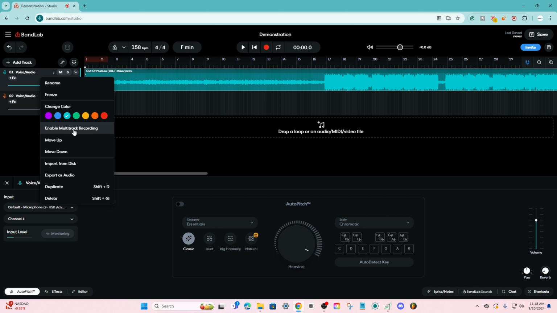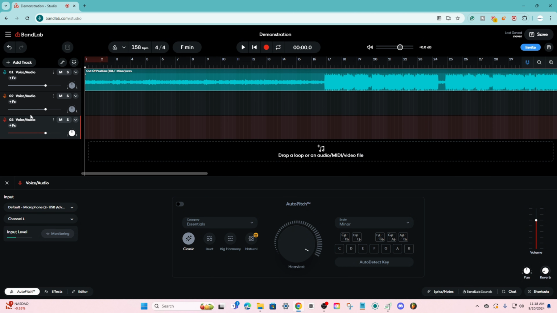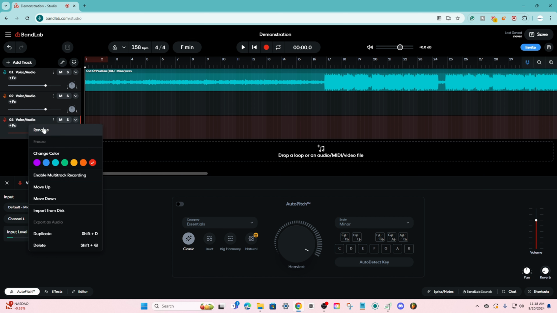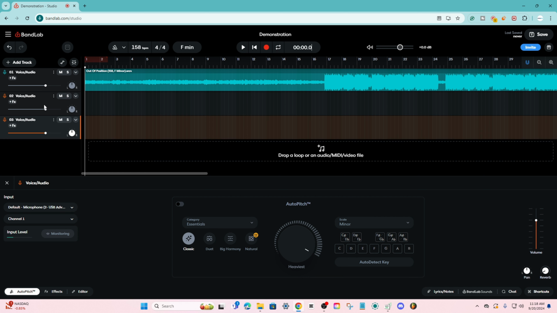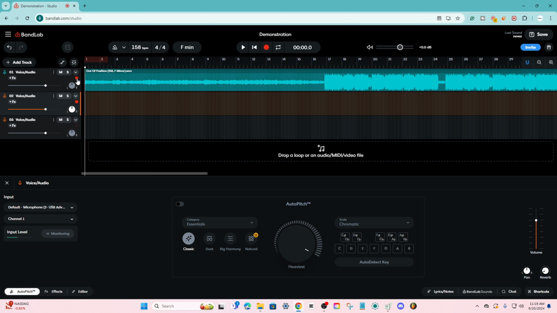Multi-track recording is if you want to record, let's say we add another track, voice audio, and we match the color up and we want these 2 audio channels to record what we're saying at the exact same time. So if you want to do that, you pretty much would just right click, enable multi-track recording, and now whatever button is red is going to record whatever we record, and whichever button is not red, it's not going to record.